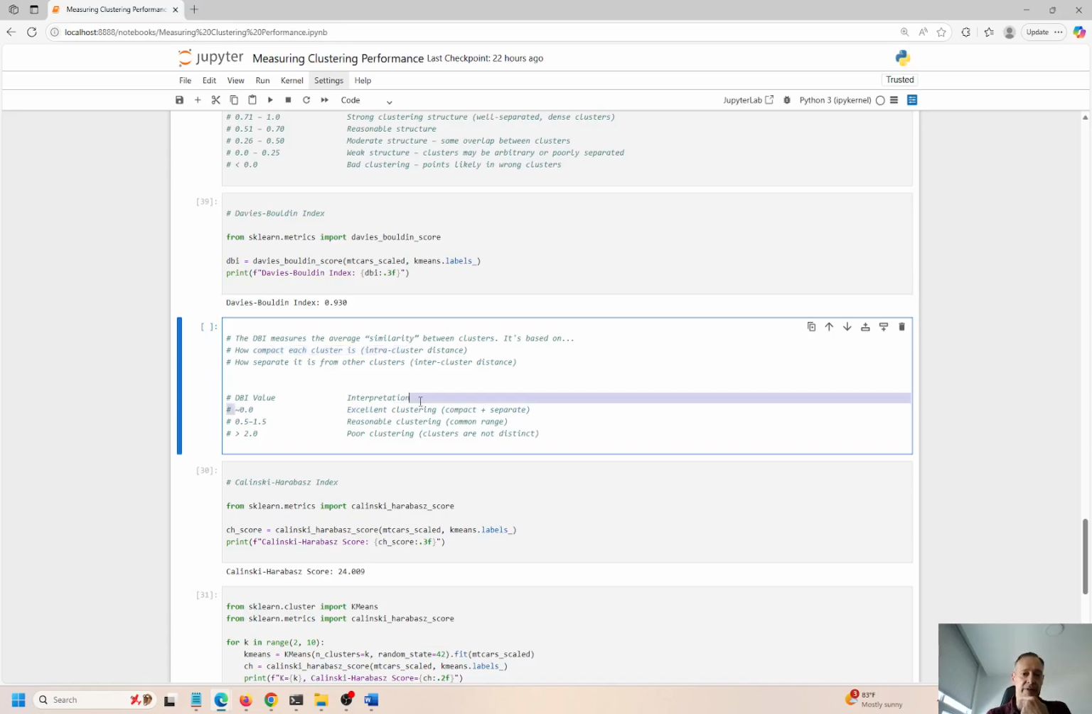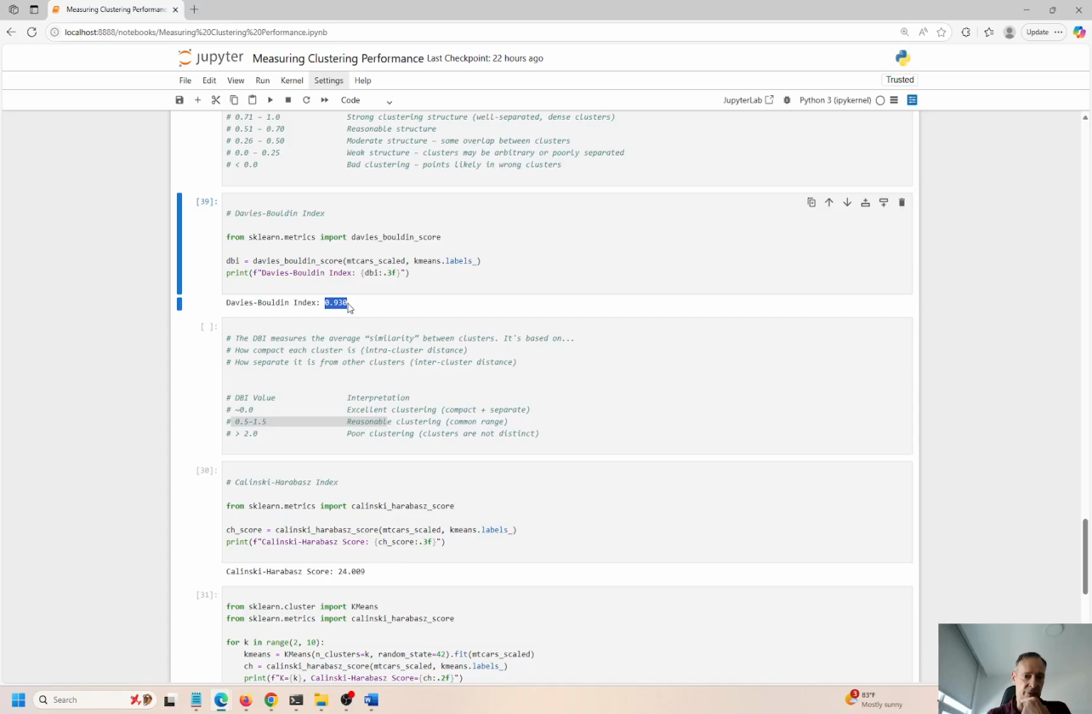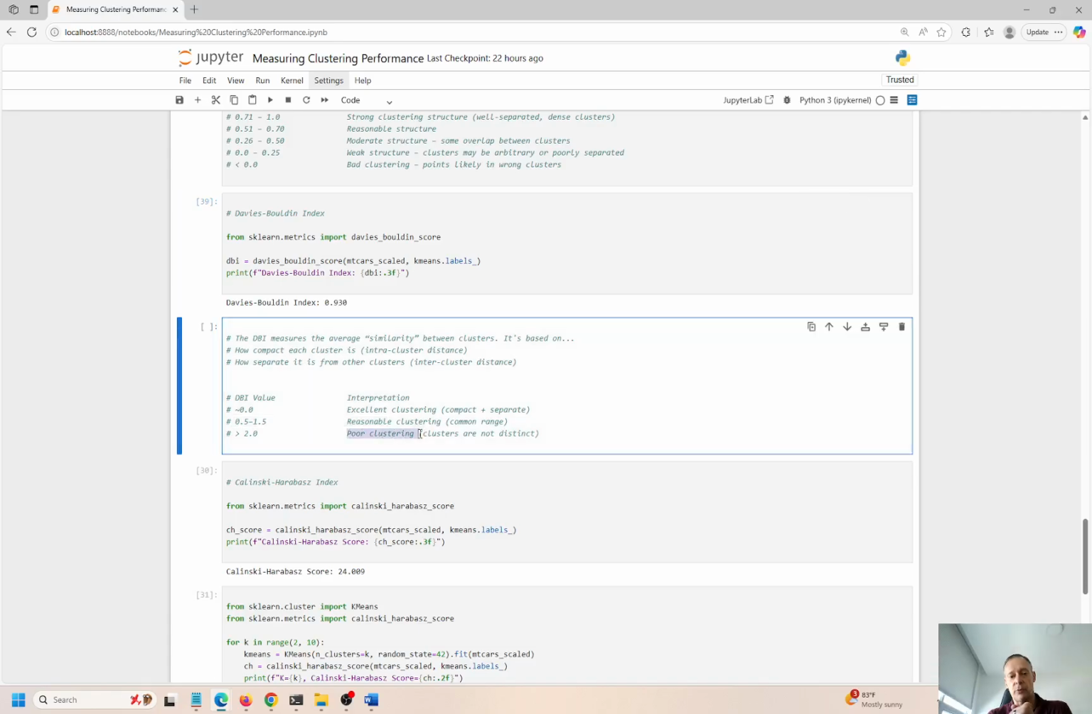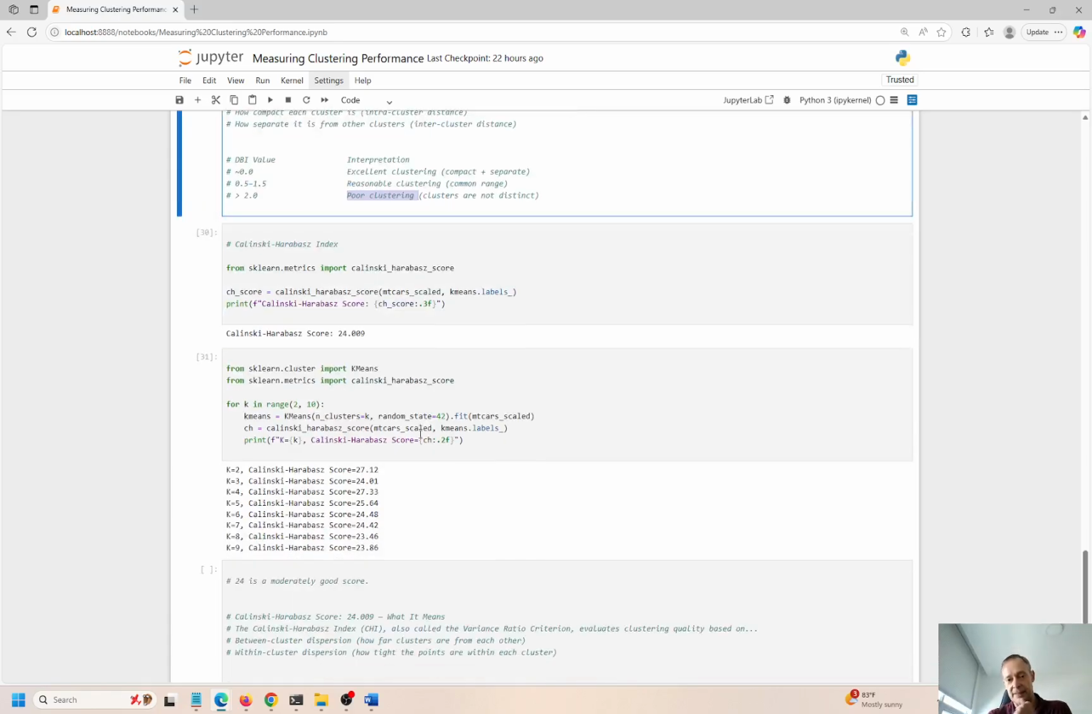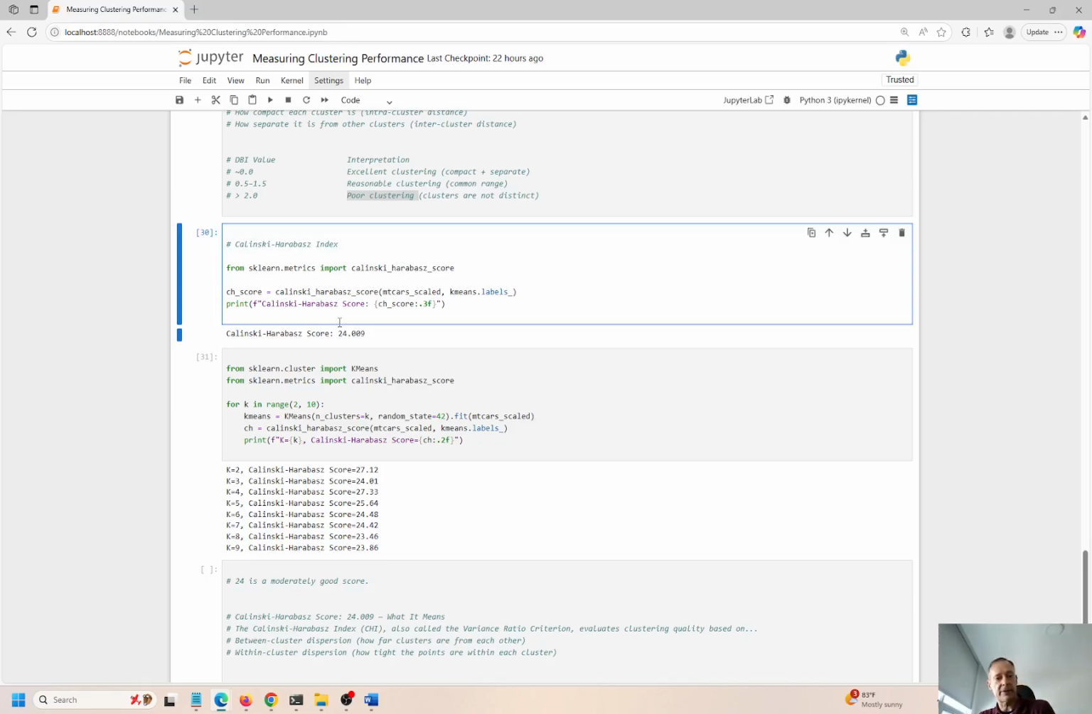So anything around 0, excellent clustering. 0.5 to 1.5 is reasonable clustering. That's what we have right here. So we're right in that band. That's reasonable, not perfect, but it's okay. Anything greater than 2, poor clustering. So we're not in that bucket. We're not in trouble. So let me look at the Calinski-Harabasz score.